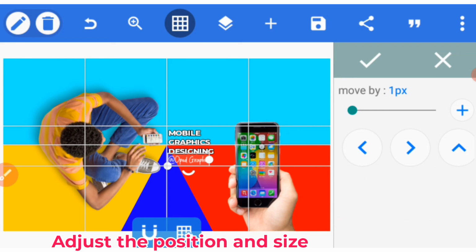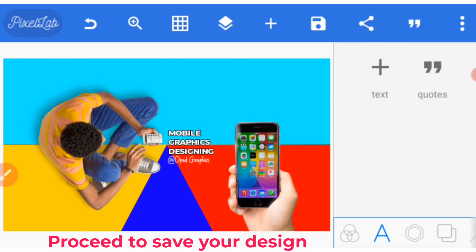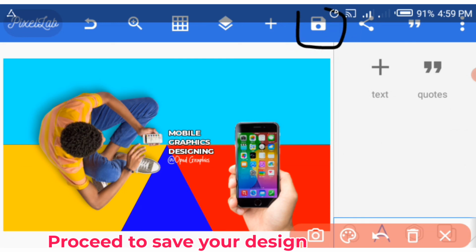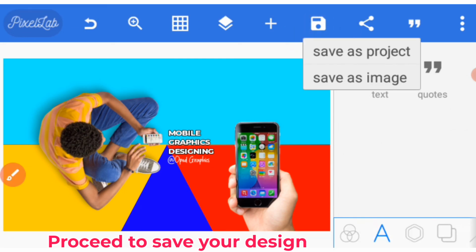So here is it. After that, you can now go ahead and save your design by clicking here, and then click here.